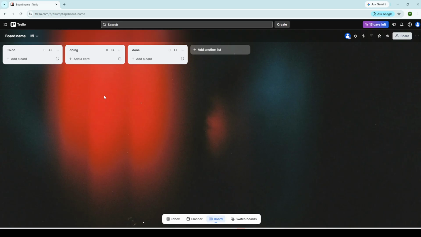This 3-column setup is the heart of the Kanban method because it gives you an instant visual snapshot of your progress. You can always add more lists later, like a backlog or a review stage, but starting with these 3 keeps things simple and keeps you moving forward. Type the name of your first list, click Add, and repeat for the other 2.